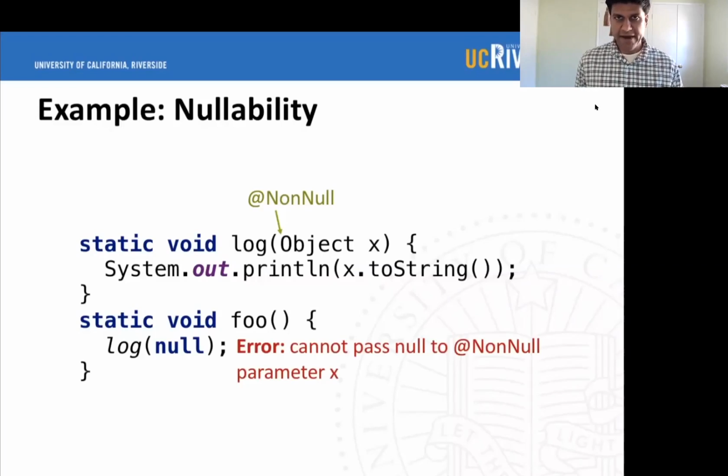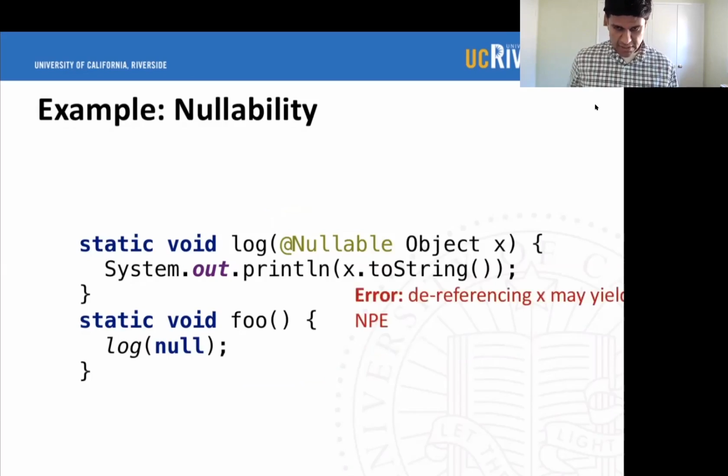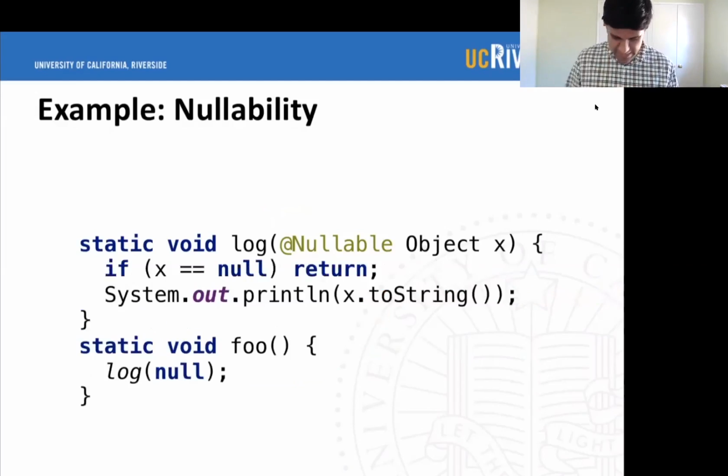So let's say that we want to allow passing null to this routine. What you can do is add a type annotation. Here it's written nullable on the parameter. So this is telling the tool that you are allowed to pass null to this function. But now you'll get another error because the tool observes that we're dereferencing this variable x that's been marked as nullable. So this can lead to a null pointer exception. So we can get rid of this error by adding a null check in the log routine. So here, if x is null, then we just return. And now the tool will be able to verify that this code is free of null pointer exceptions.